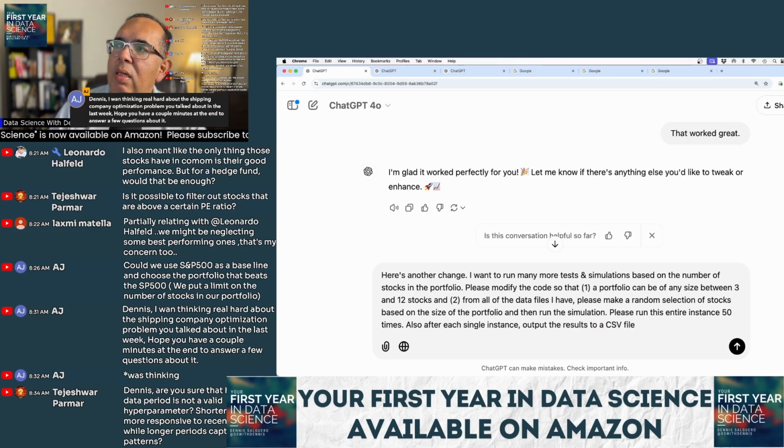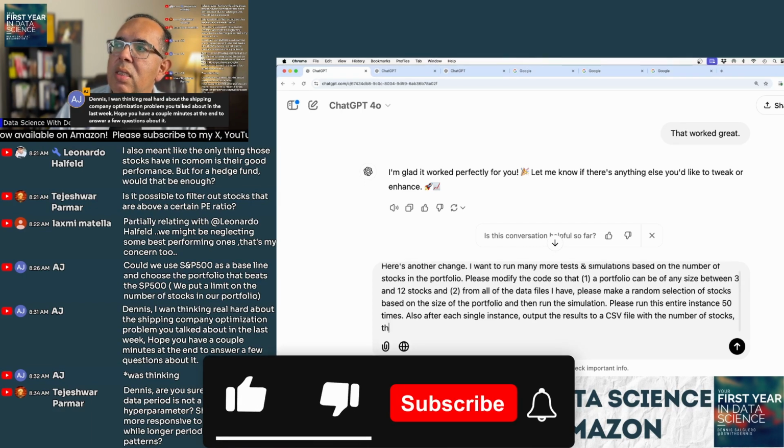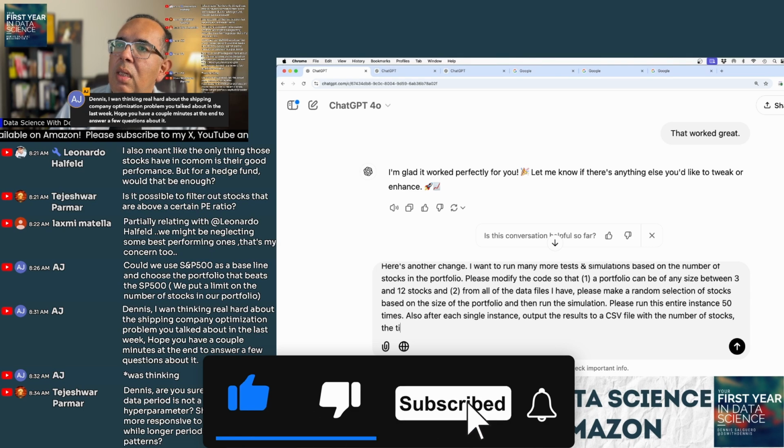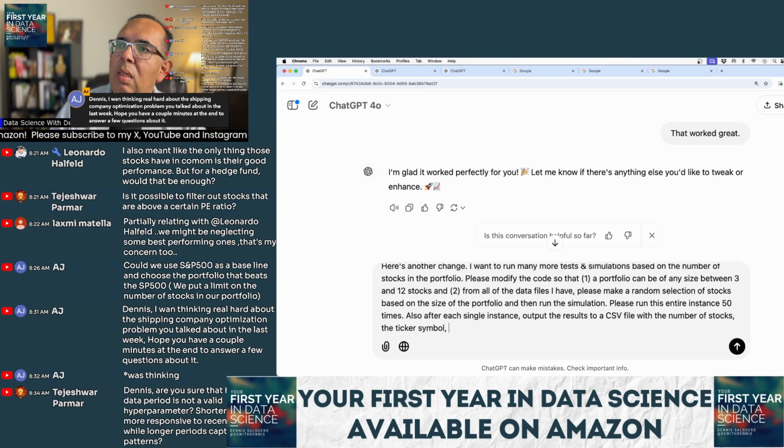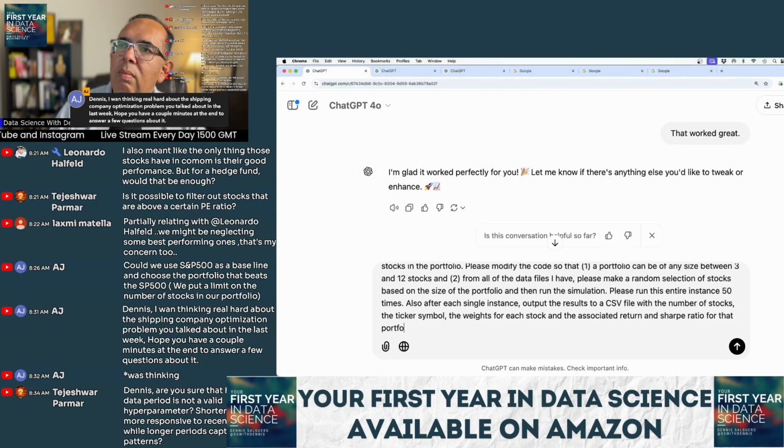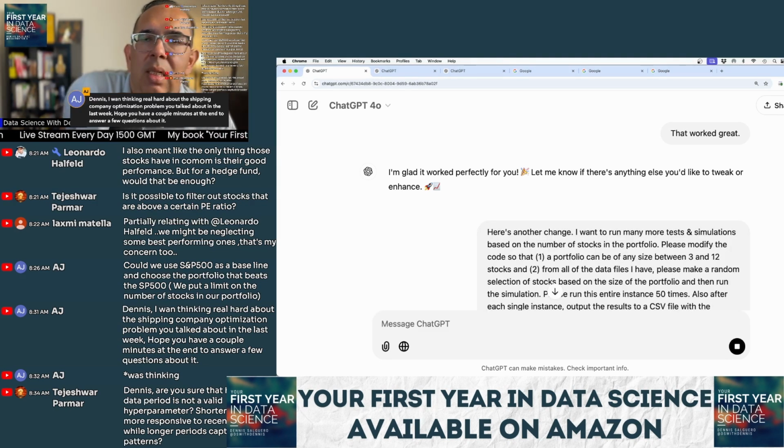To a CSV file with the number of stocks, the ticker symbol, the weights for each stock, and the associated return and Sharpe ratio for that portfolio. All right. I think that prompt is going to do a pretty good job of getting us there. I hope.